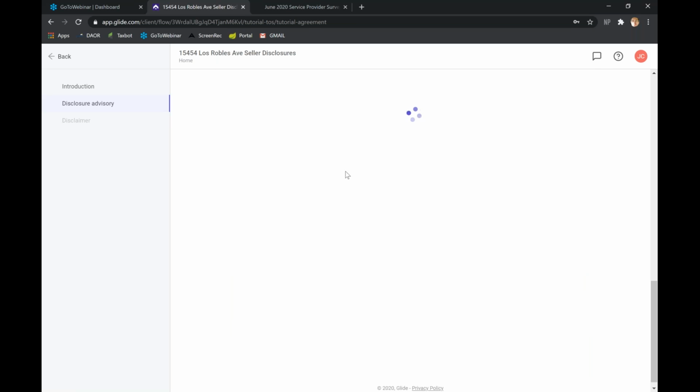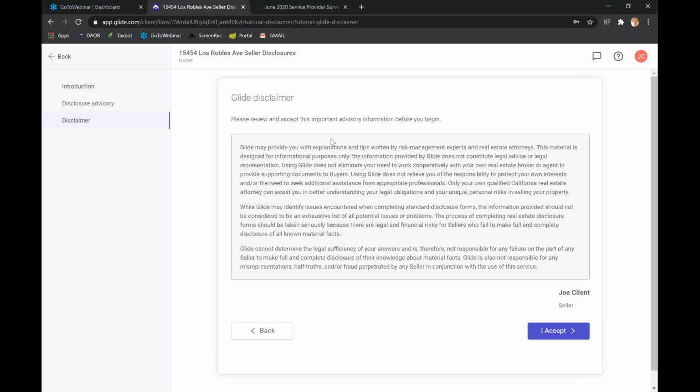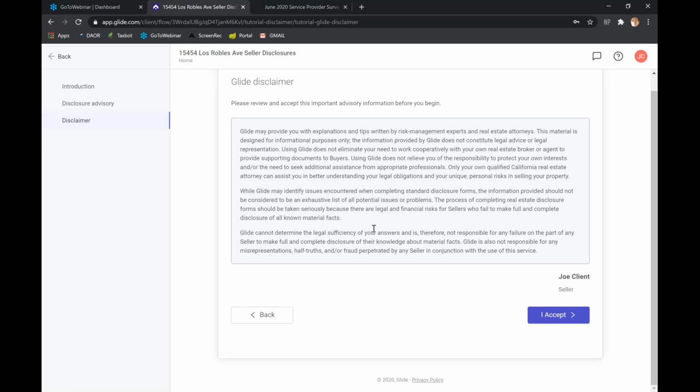They're going to accept, and now another disclaimer. So we see that this is most important for your actual clients. Glide may provide you with explanations and tips written by risk management experts. The material is designed for informational purposes only, right? So it lets them know that they will be given information. While Glide may identify issues encountered when completing standard disclosure forms, the information provided should not be considered to be an exhaustive list of all potential issues or problems. And it keeps going. So it just gives them a little bit of a disclaimer.